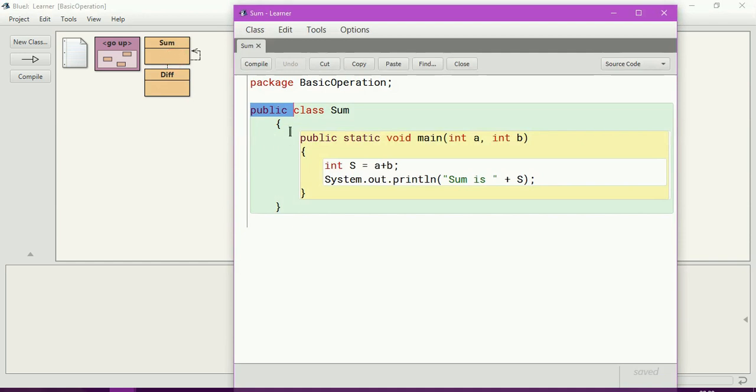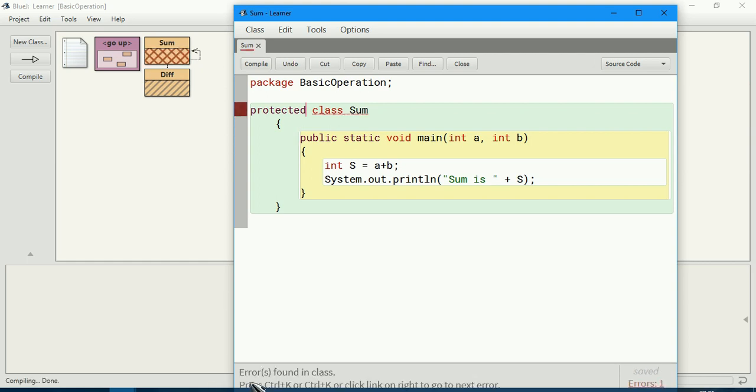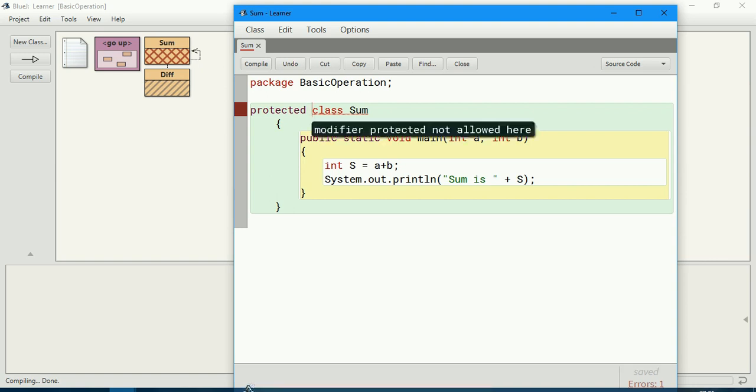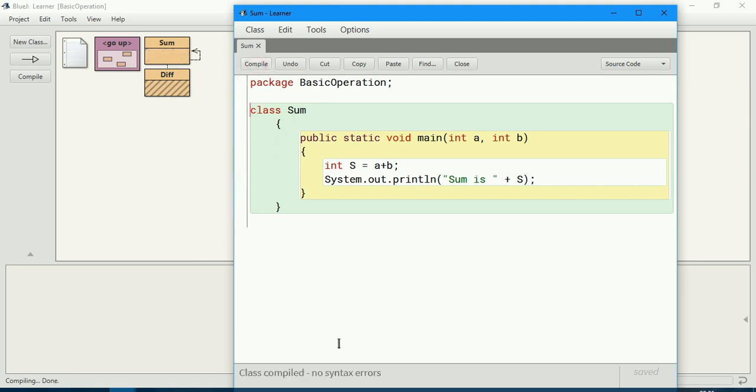Now I will change this access specifier, this public, into protected. So let me compile this. So you could see here an error found in class. So let us see what the error is. Modifier protected not allowed here. So now let us do without this. That will become default here. I have not specified any public or private or protected. So compile this, no syntax error.